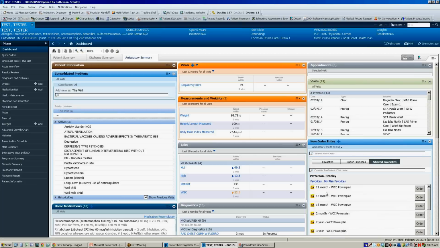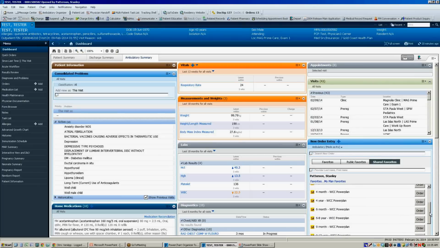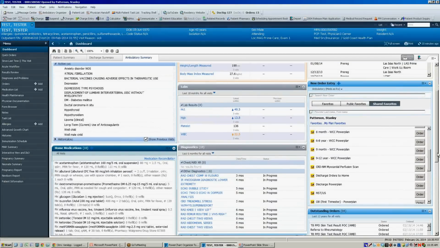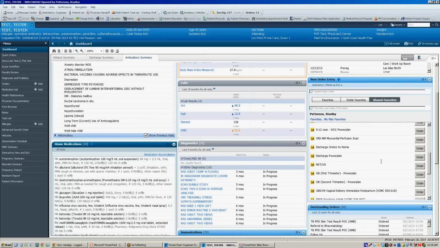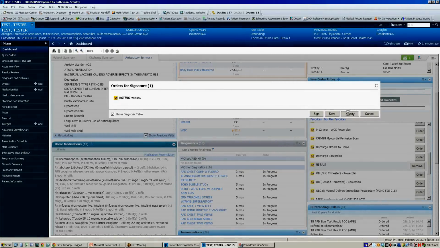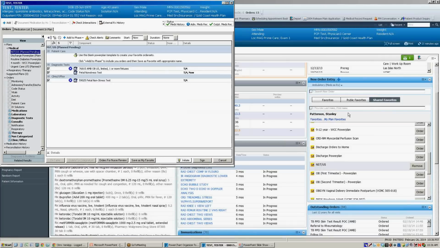If I select My Plan Favorites, I can see all of the power plans which I have created, which are accessible by anyone who has this new order entry header. By placing that order, I have now placed that order in the bin. By clicking on the green order bin above, you can view the orders placed and modify them by clicking Modify. When the order detail window appears, you can now locate the Save as Favorite button and save the power plan to your personal list.